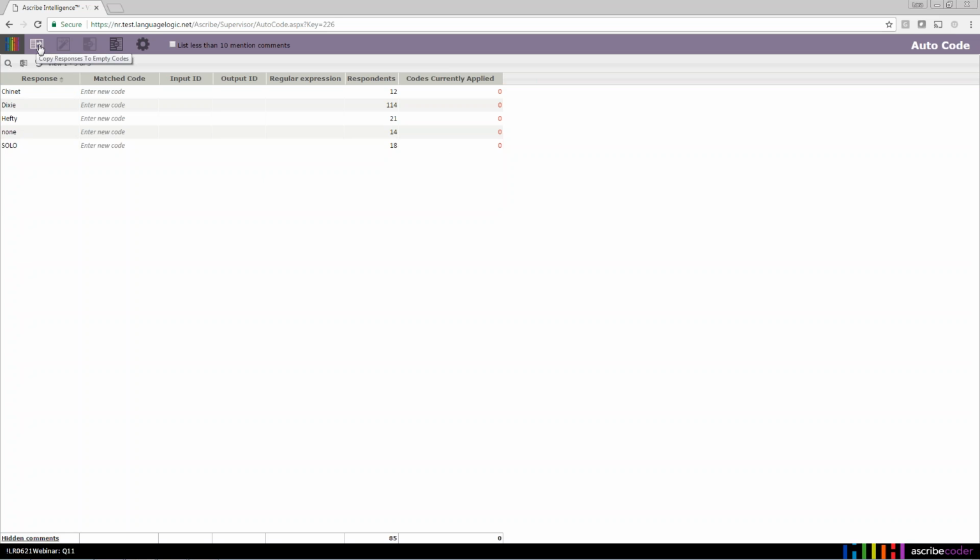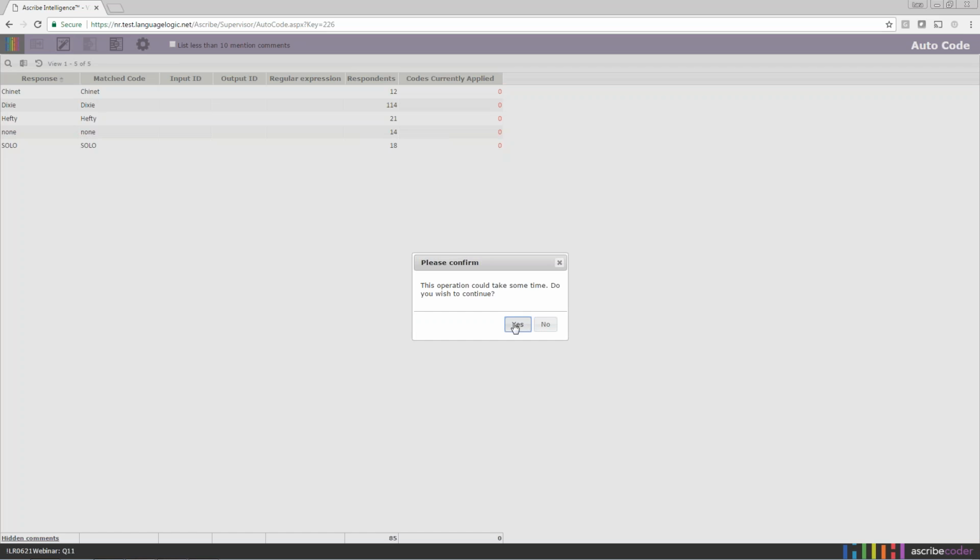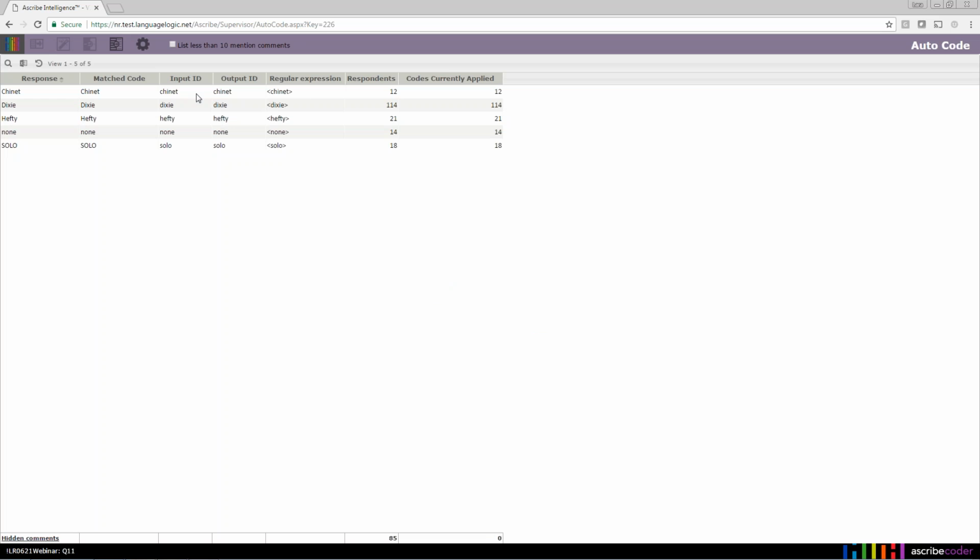So I'm going to go ahead and copy these responses to my empty codes. I copy the responses and then I add the codes. When I add the codes, the system is going to populate the input ID field, the output ID field, and the regular expression field based on the response. Now, it'll only populate these fields if the response is less than 50 characters. Actually, we'll only create the code if the response is less than 50 characters, and it will tell you if you've got responses that are more than 50 characters.